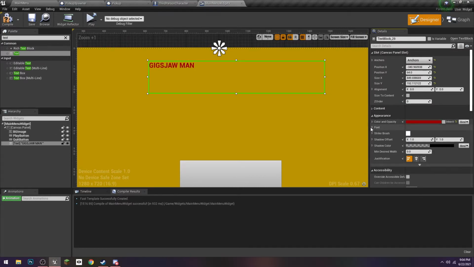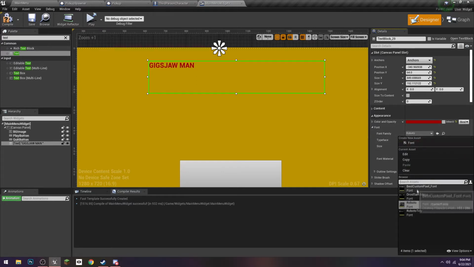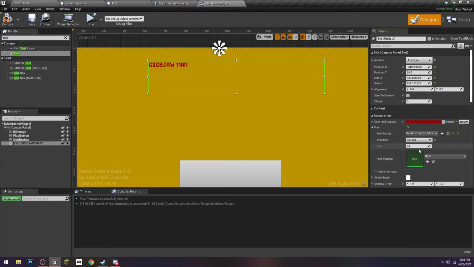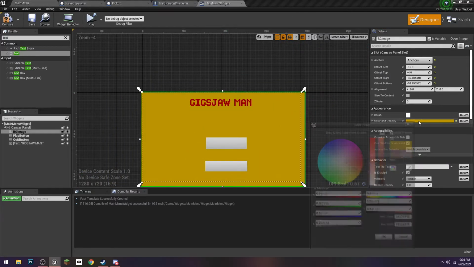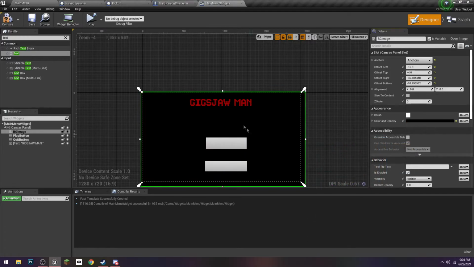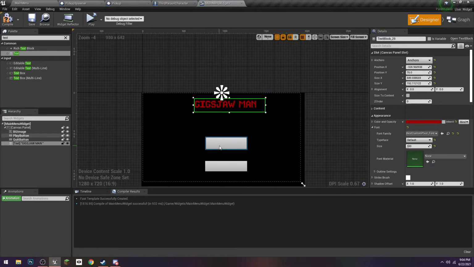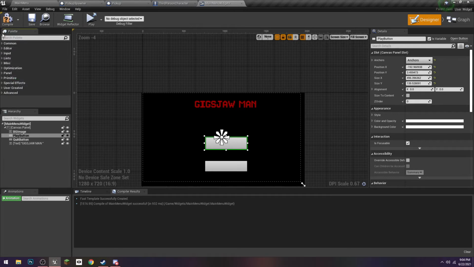Want to change the font, because I have my own font, as you all know. And make the size like 100. There we go, now we're talking. Gigs Jaw Man Spooky. I don't like this color though. We're gonna go black. Oh, there we go. That doesn't look terrible. Okay, let's get more text and put it on each of the buttons.